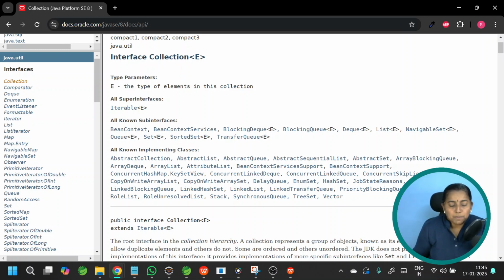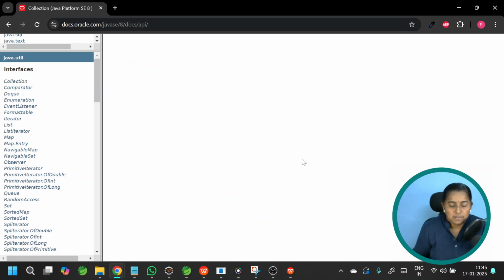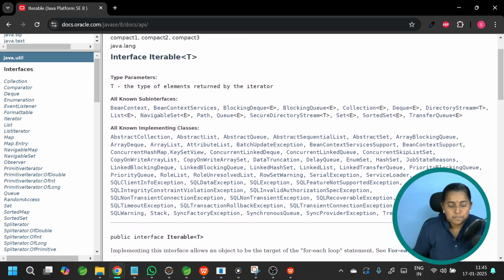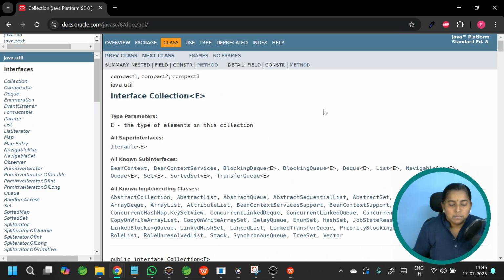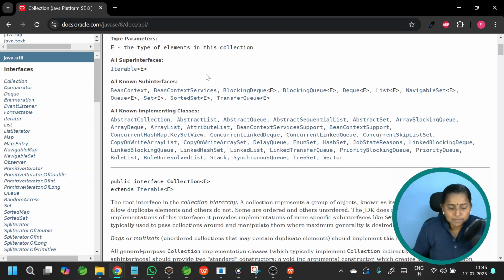Okay. The top level interface above collection is iterable. All super interfaces. Click on this. Can you see this? We are not bothered about this iterable. We are starting with collection. What are the sub interfaces of collection? What we have discussed is list, set and queue.